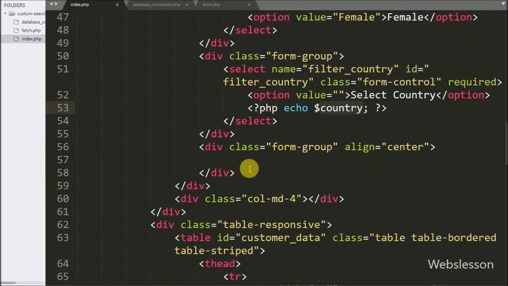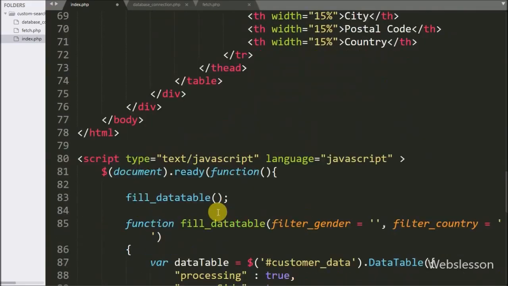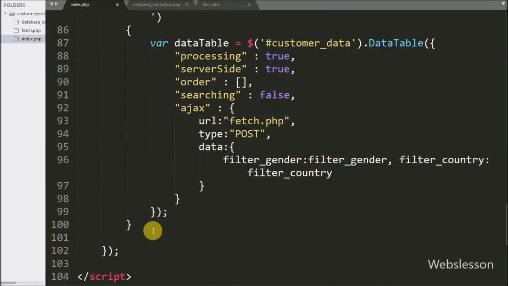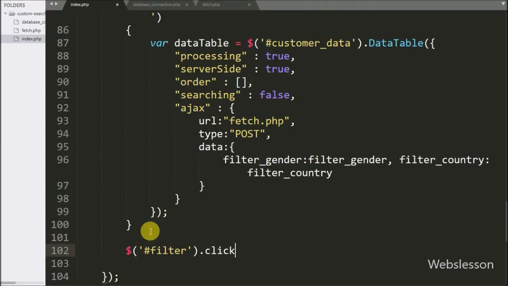After filling the country select box, now we have written a button with type equal to button, and name and ID equal to filter. By clicking on this button we can filter customer data by gender and country name. For this we have gone to the jQuery code, and here we have written $ with button ID filter with a click event. So when we click on the button, it will execute this block of code.